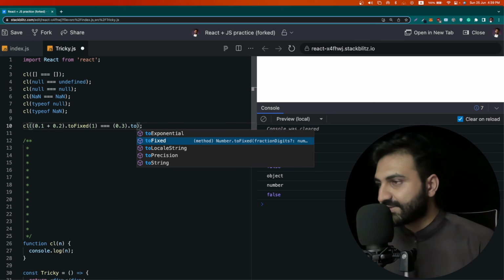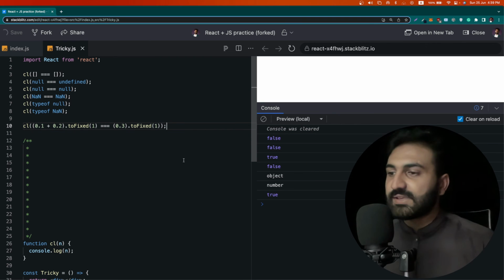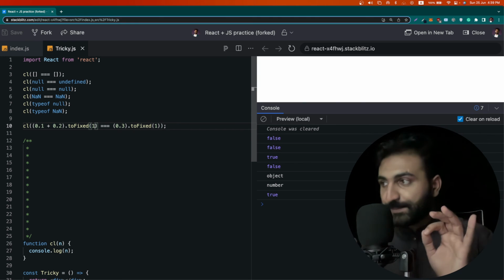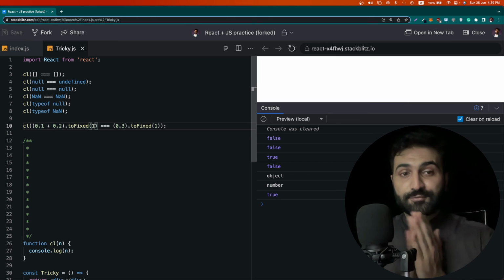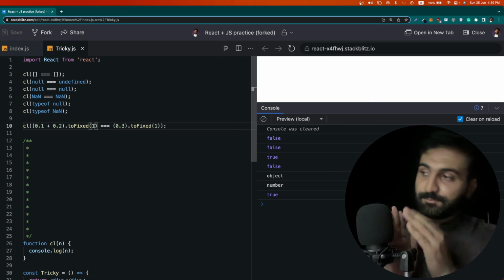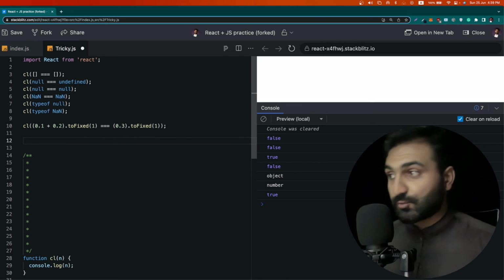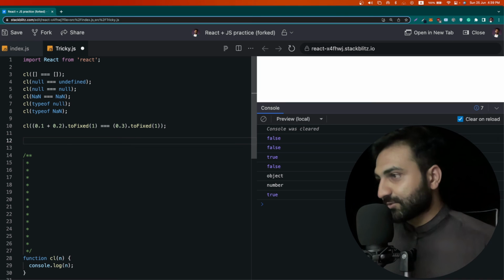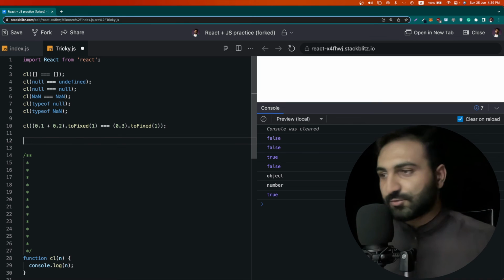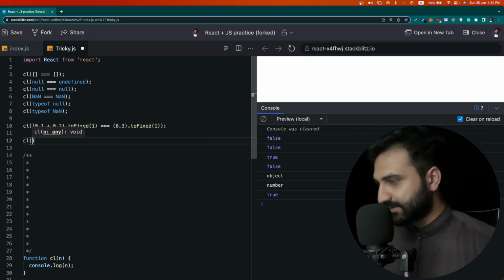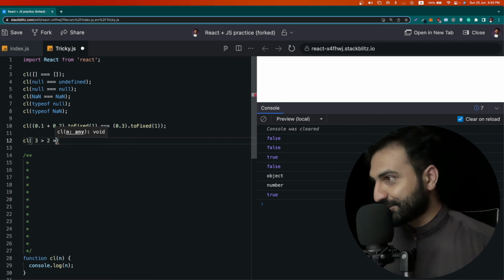toFixed(1), now you see both are true, because I have told JavaScript to keep its binary, or you can say floating point machine representation, to only one digit after the point. So now you can see these are true. This is another amazing question that is asked in many interviews, because if you know what is going on under the hood, then of course you know what is going on at the top. Okay, so let's go to our next question, which is related to this kind of tricky question.